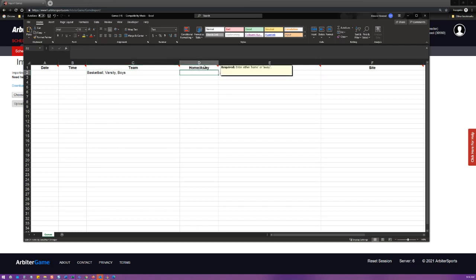Next, in this column, you'll identify if it's a home or an away game. And then the opponent is optional. You can leave the opponent blank if you're not sure who you're playing against, so it will import as TBA. Or if you do know who you will be playing against, you can go ahead and click the little arrow and select the school.